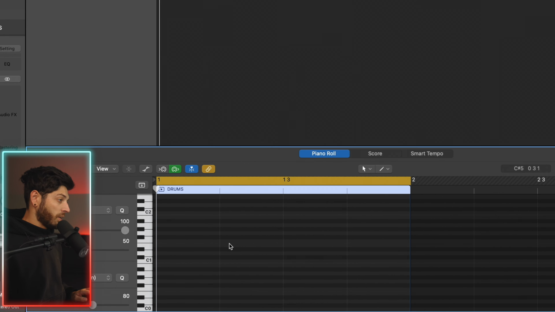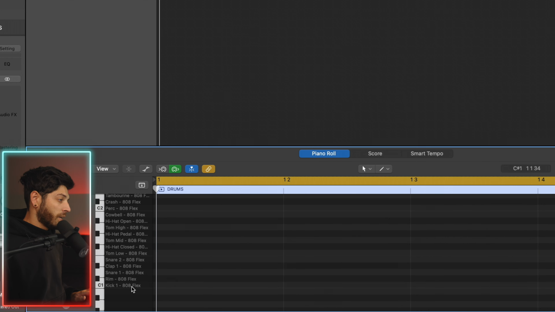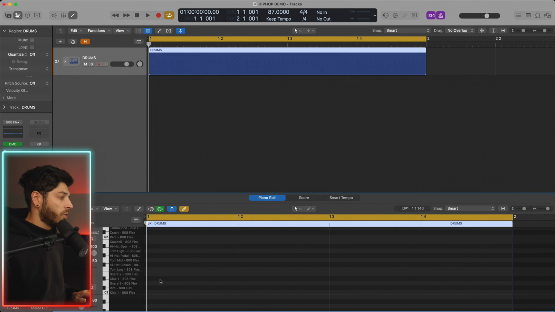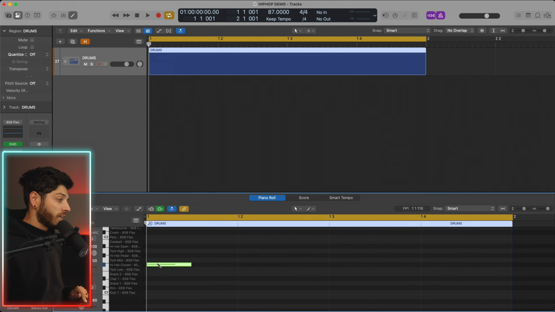Let's zoom into the piano roll here. And now you can see everything's labeled kick, snare, and hi-hat. And those are the three different pieces of percussion we're going to be using for this drum kit. Now, earlier I was talking about different notes, quarter notes, eighth notes, and I'm going to show you that now. So I'm going to hold Control, and this brings up the pencil tool.